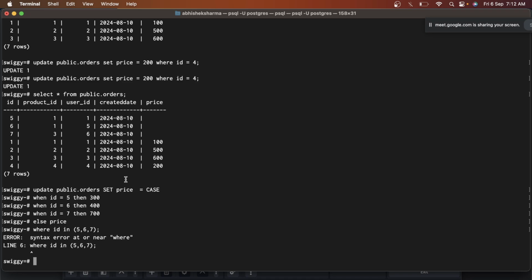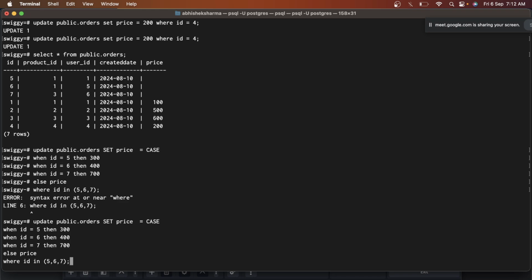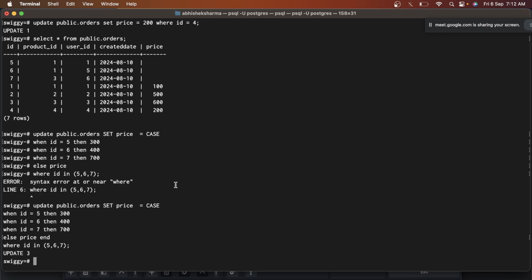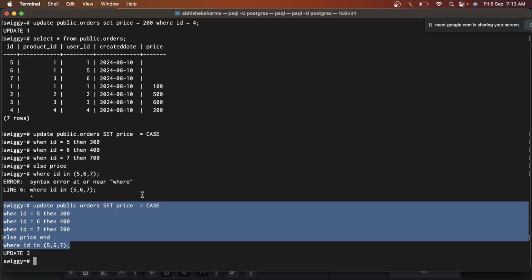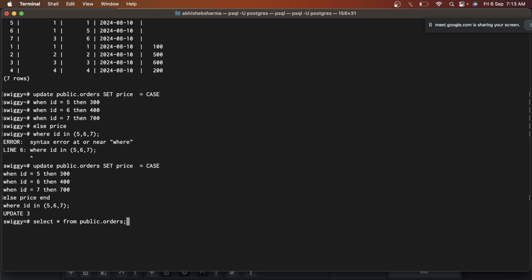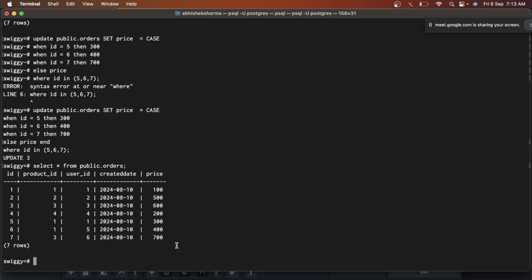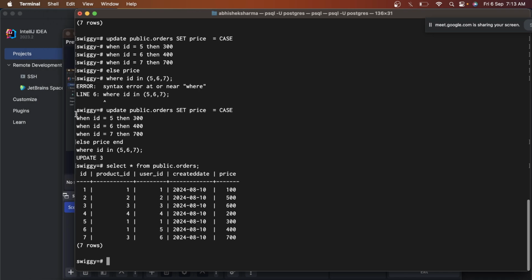Okay, it is saying by price. Okay, price, and also I need to write where, like in a switch case, right? Updated 3. See, now if I try to check the orders, every data has been filled, right? So it's like when and then, when and then, when and then, right?